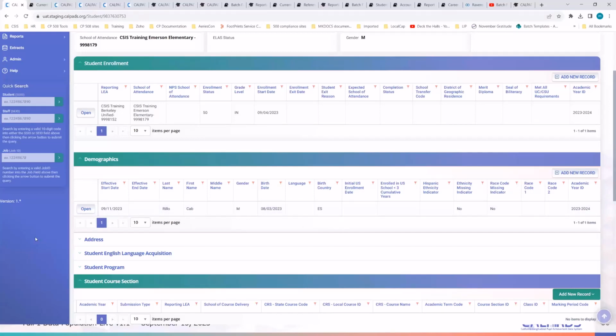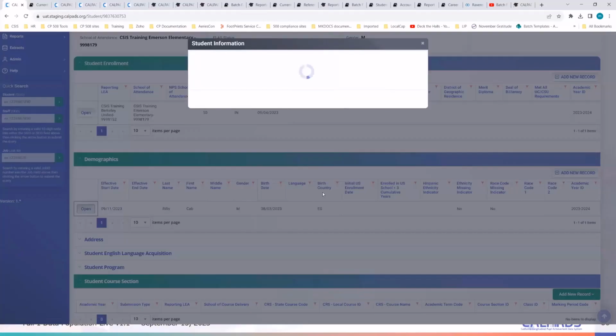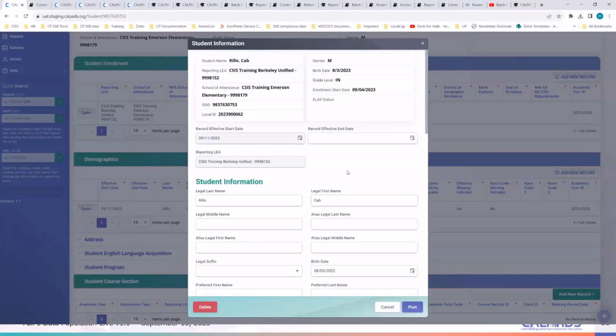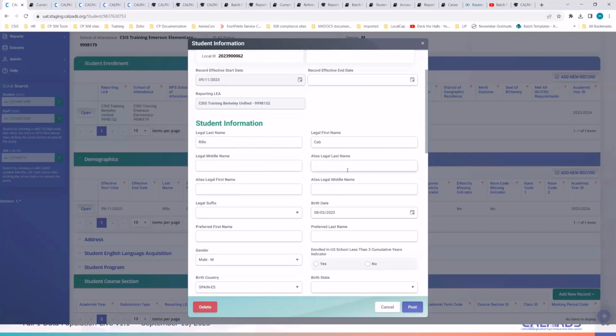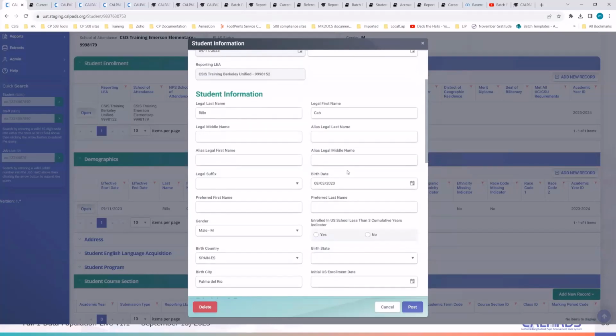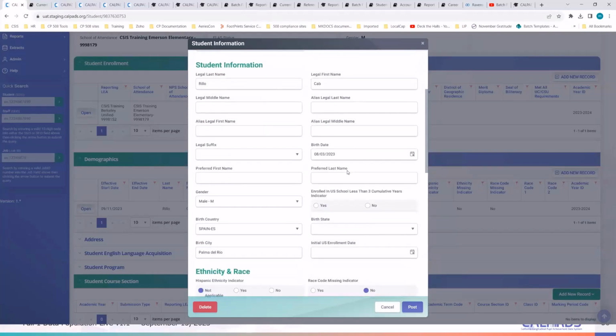Okay, so let's first add the demographic info, right? Now the student's birth date was incorrectly entered, right? So now is our time to check that birth date and correct it. So the birth date is 2018. Enrolled in US school less than 3 years cumulative indicator.